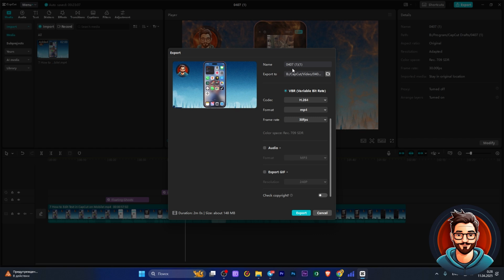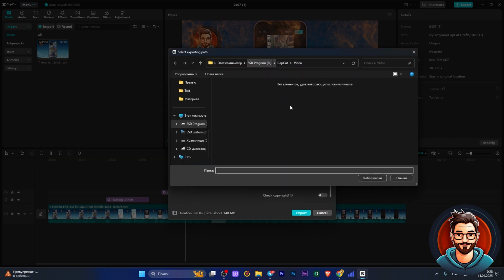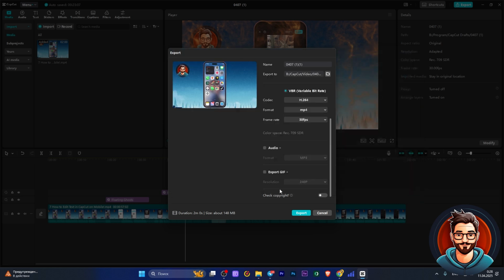Choose a file name and save location. Click export and let CapCut do the work.